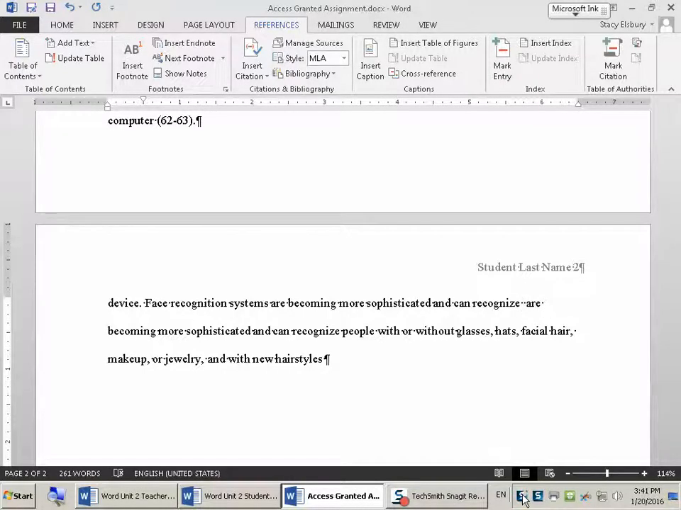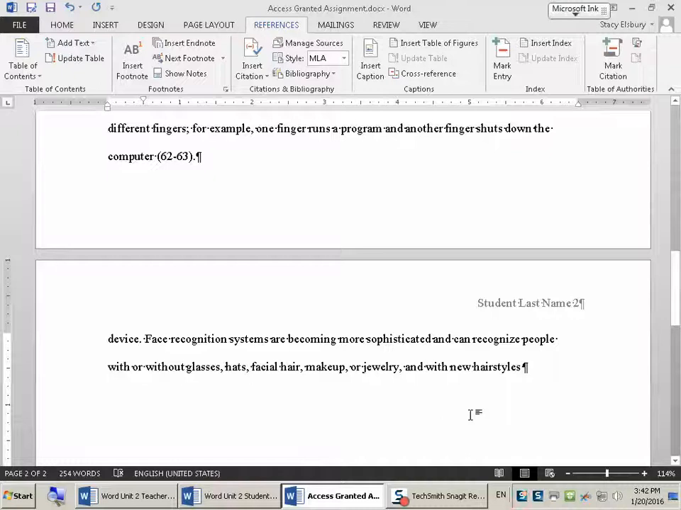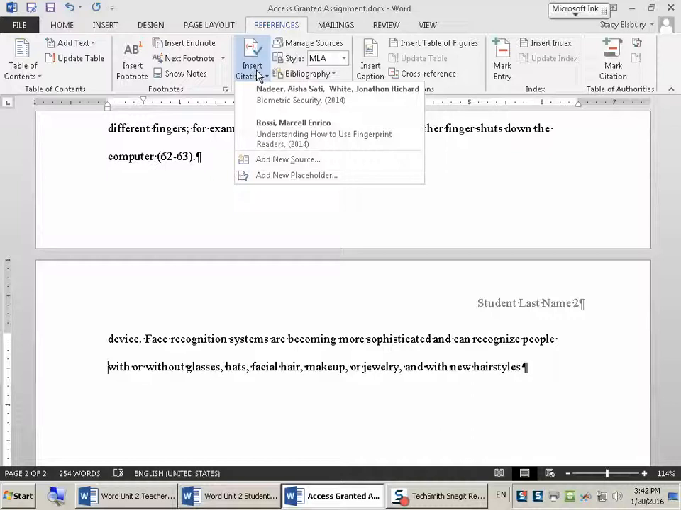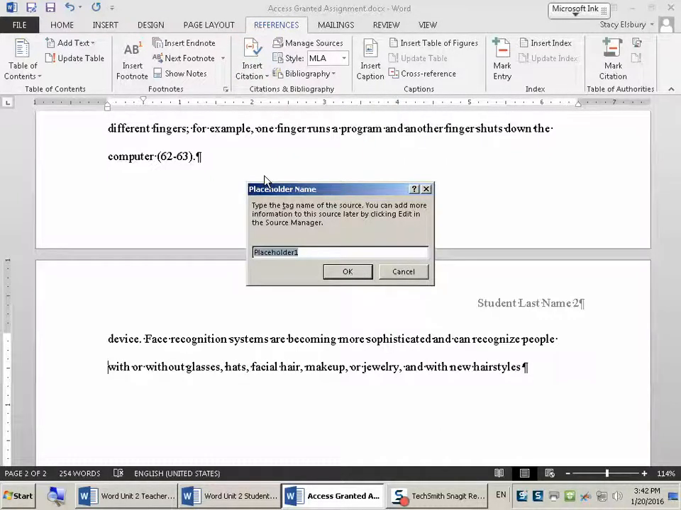Well, let me verify this. There we go, now we've got it right. Face recognition systems are becoming more sophisticated and can recognize people with or without glasses, hats, facial hair, makeup or jewelry, or with new hairstyles. After hairstyles, I pressed the space bar. I did not yet hit the period because we're going to click the Insert Citation and we're going to add a new placeholder and we're going to title it Alan Smith. And click OK, then type our period.